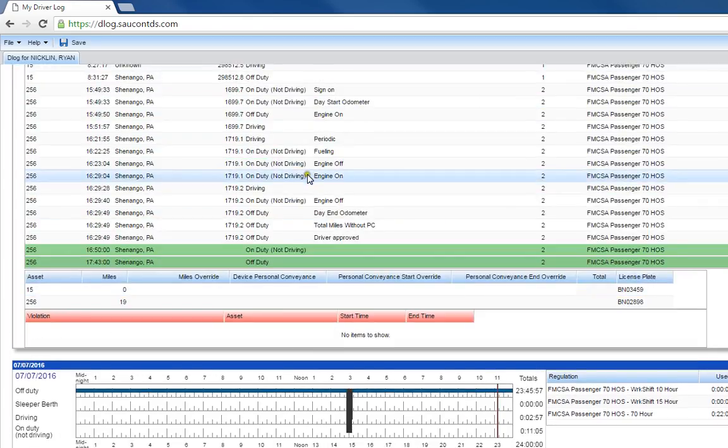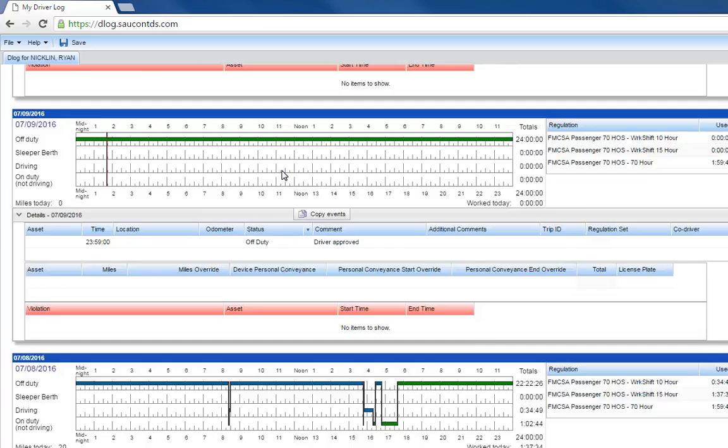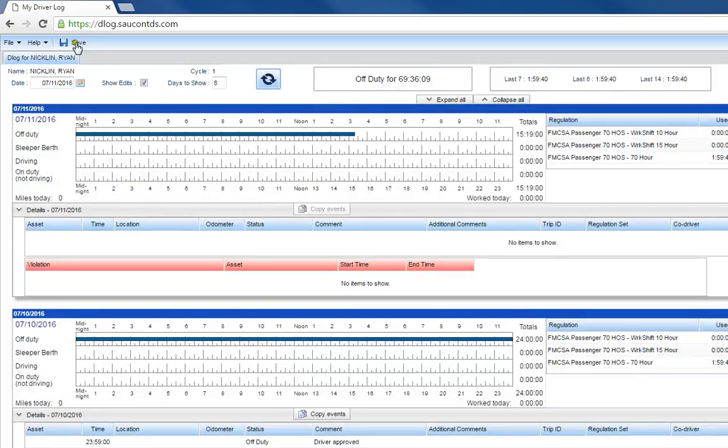And if you make any corrections or changes to anything, you always want to be sure to save. If you click the X up here to close the browser, or you log off and you don't save, it's going to be gone. And now you don't have accurate logs out there on the road.